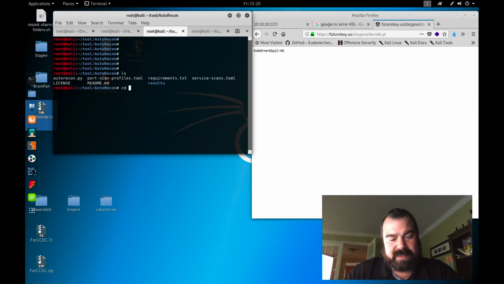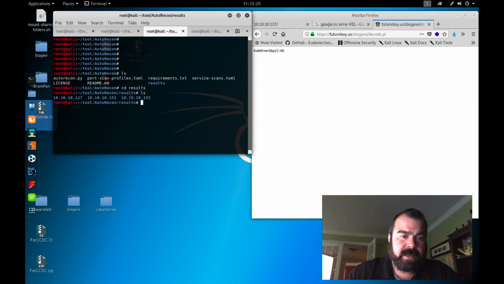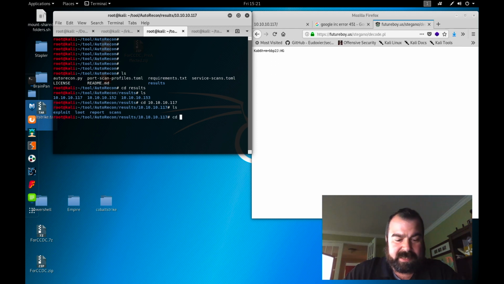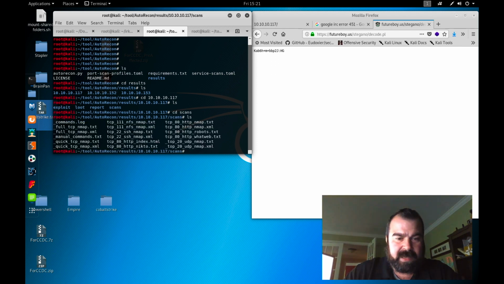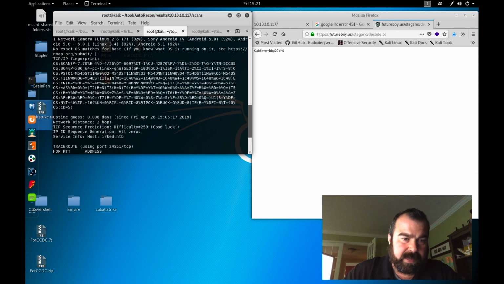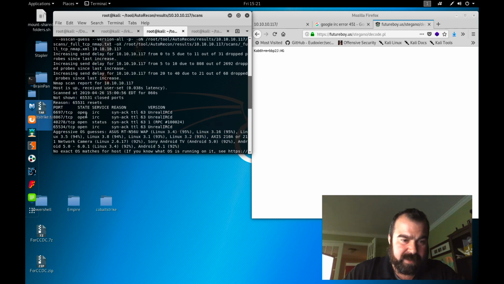So if you go to cd results, you're going to see the IP addresses we ran against. So cd 10.10.10.117, because this is the box we just scanned. cd scans, and you can see all the data that I ran. So in here we can look at stuff. Let's say we want to do a cat on the _full_tcp_nmap.txt. So we can see all the TCP ports that showed up in our scan.